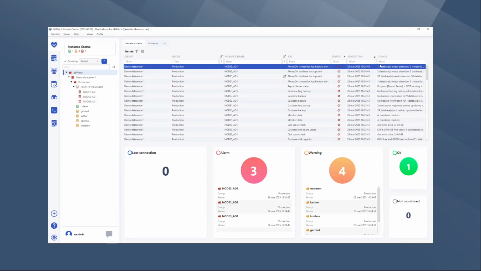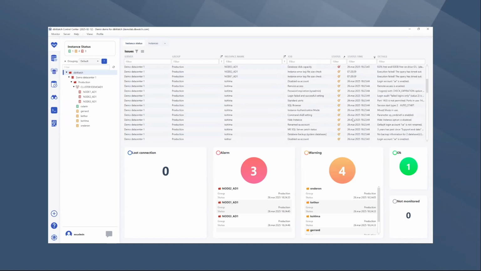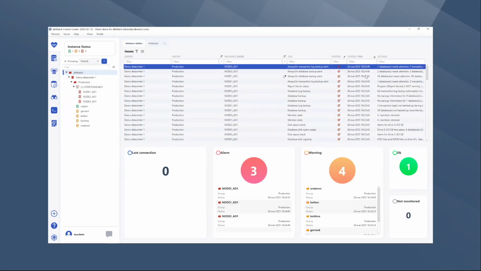In the main screen here, I'll see all the alerts I have on my database systems, and they're sorted by severity and status time. So I have the last worst alert on the top here. So I have alarms, and then if I scroll down, I'll have the warnings later on. There's lots of things wrong here, but that's how life is in my demo environment.